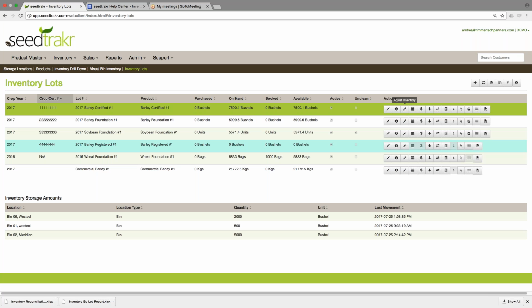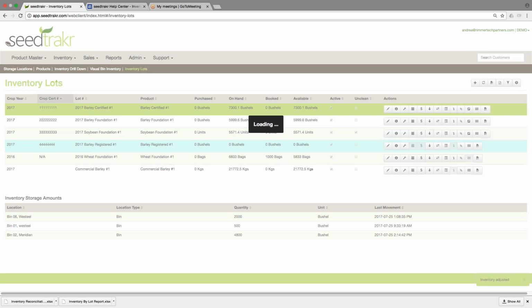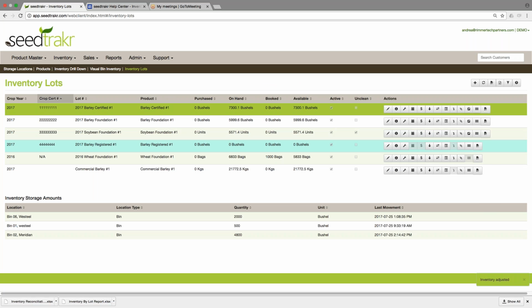All right, let's do an actual adjustment. Sometimes we do make mistakes and we just need to adjust our inventory, or perhaps we thought we had more than we did. So just selecting the adjust inventory action, you can go in and select a storage amount. Let's select bin number 2. Let's just say I want to reduce my quantity by 200. So if I put in a negative 200 because I'm reducing, I can add a comment here for tracking. And if I select save, the system's automatically going to reduce my on-hand and available inventory with the adjustment that I had performed.